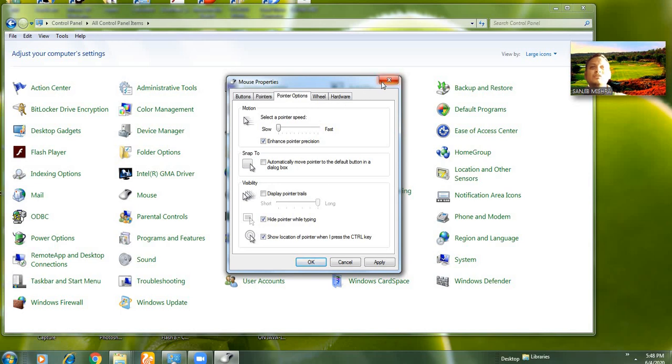Very slowly. You see how slow it is moving. When you make it fast, then it will be faster. Okay, so be careful, student.